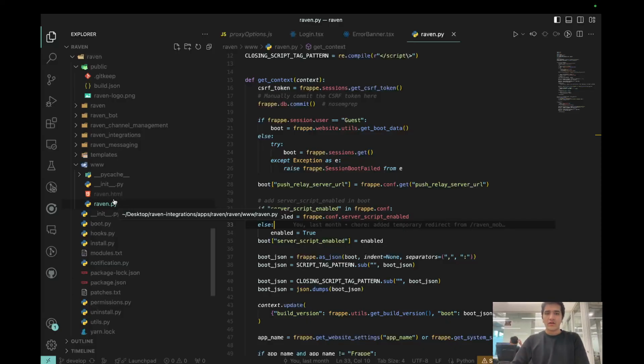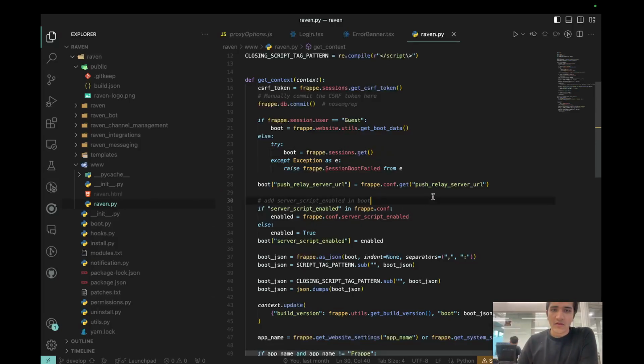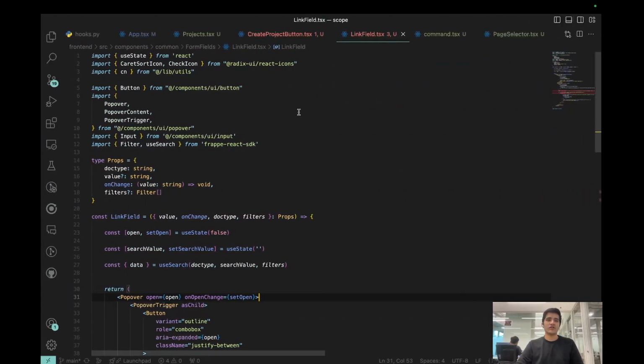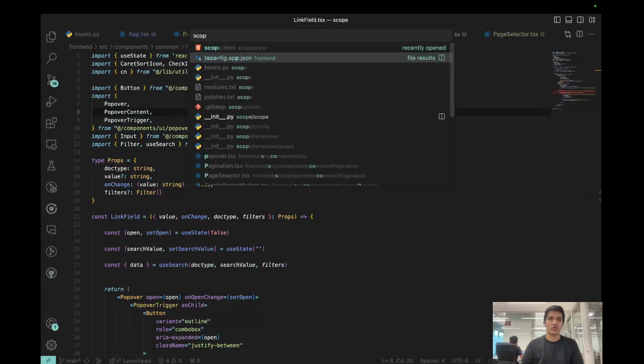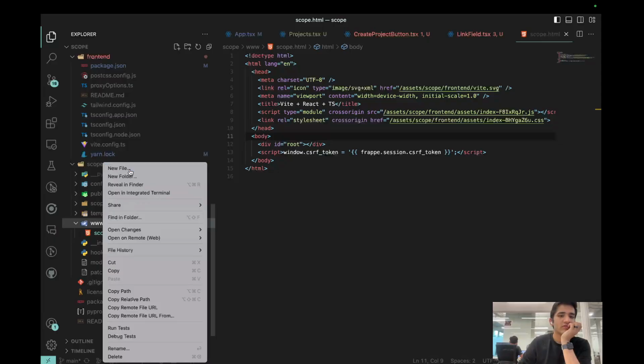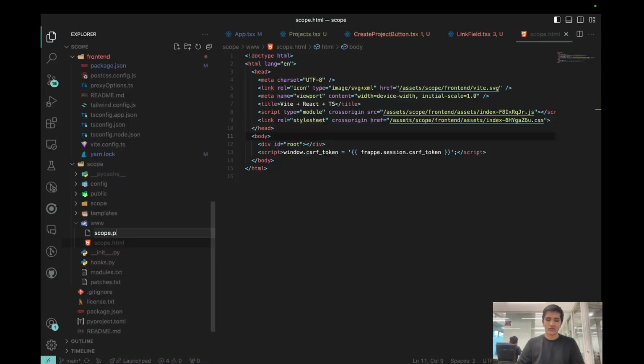So okay, let's copy most of these things, and we'll remove whatever we don't need, right? In fact, let's copy the whole thing, and then we go to scope.html. But in scope.html, we don't need everything. We need it in scope.py.